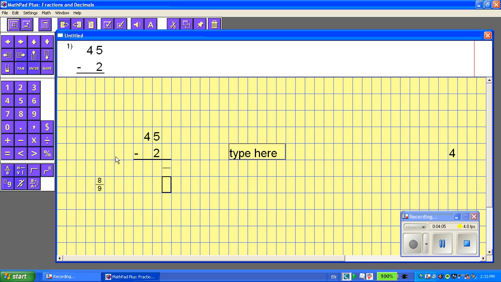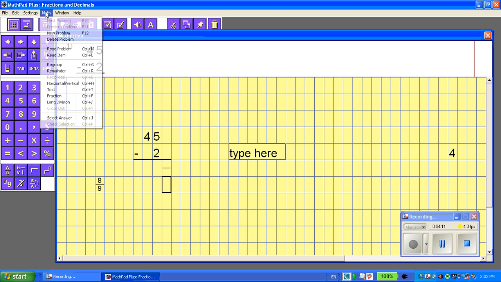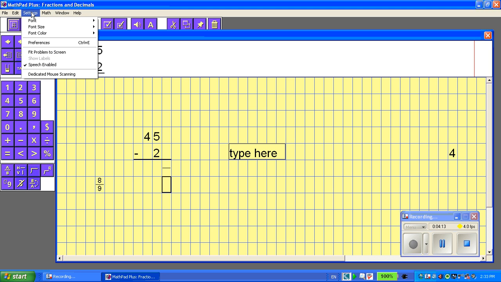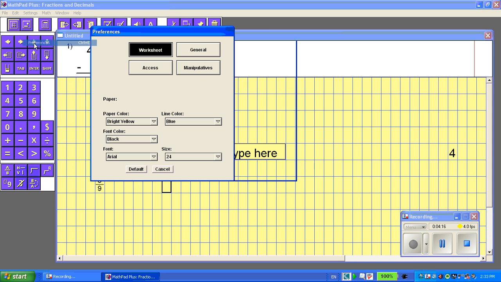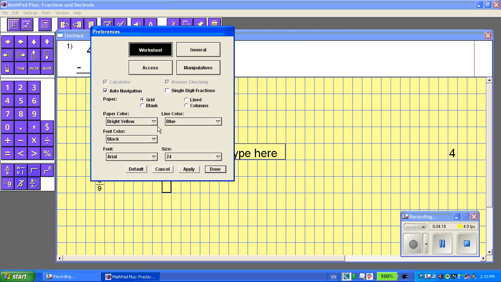So that's an overview. Let's look along here. Some parts of the program that you may use is under settings, there's preferences. And this is where it allows you to customize the look of your worksheet. Paper color, you can have it different colors. The lines in the grid can be different. The font, the size. So that's nice to have that option depending on the student that you're working with.